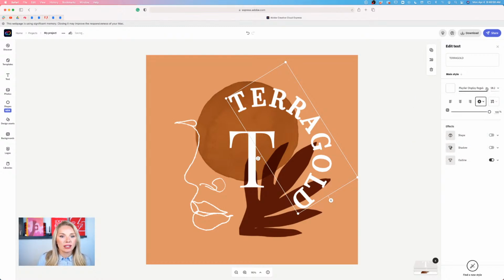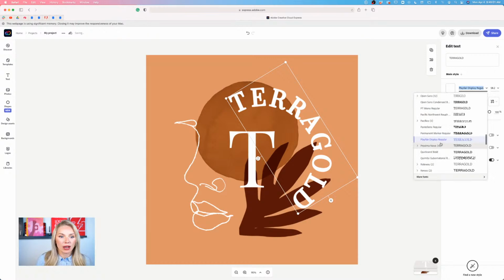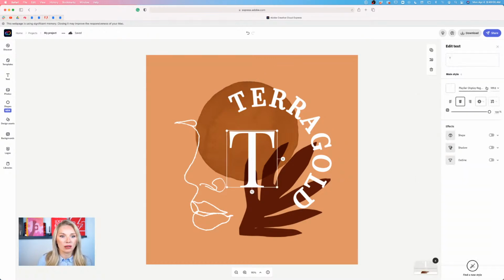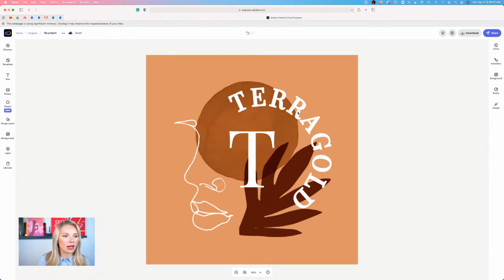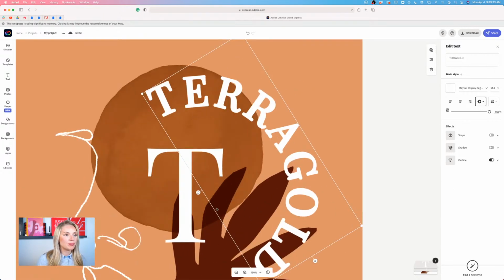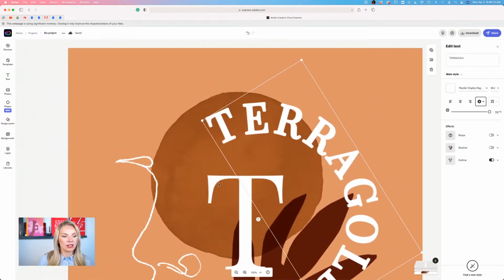And let's see what options we have. Playfair. This seems okay. I see. I think we have an outline going here, and that's why when we zoom in, you can see that the T here is very sharp and it's very elegant, right? Versus this one right here is more rounded. And why is that? That is because here on the right side, we have the effect called outline activated.